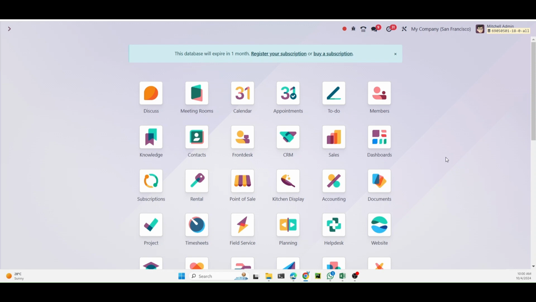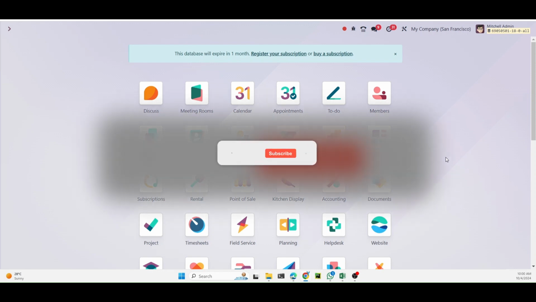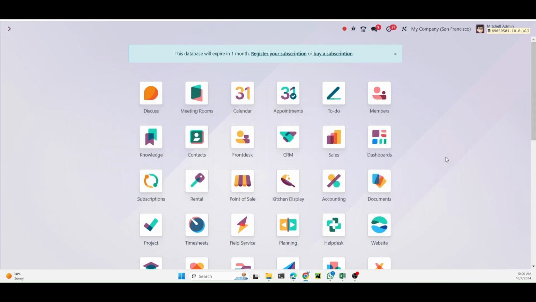So in Odoo 18, the import feature has been enhanced to allow you to import images along with your data. Before this version, importing images required separate handling or custom scripts, which could be quite a hassle. But now you can add images directly in your import files, saving time and effort. So let's go into Odoo and check how this feature works.